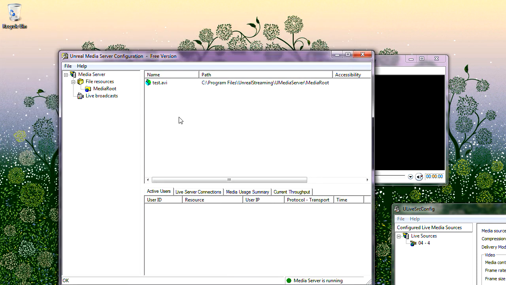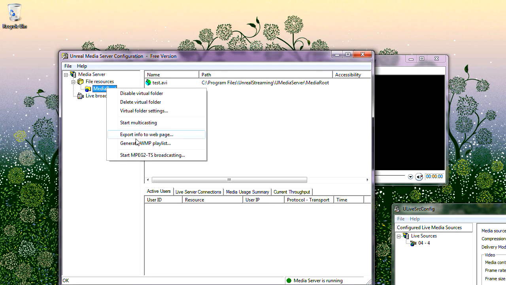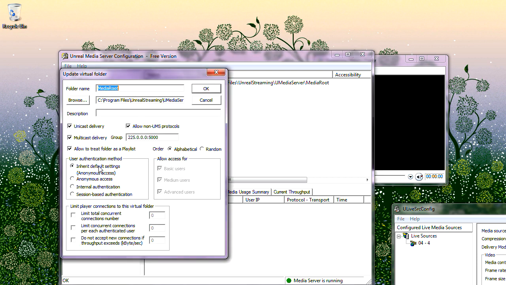Let me just show you one more thing. When you right click on media root, virtual folder settings, you can see that by default the authentication method is set to anonymous. So anyone, if they know the IP address of your server and the name of your virtual folder, they can play the file.